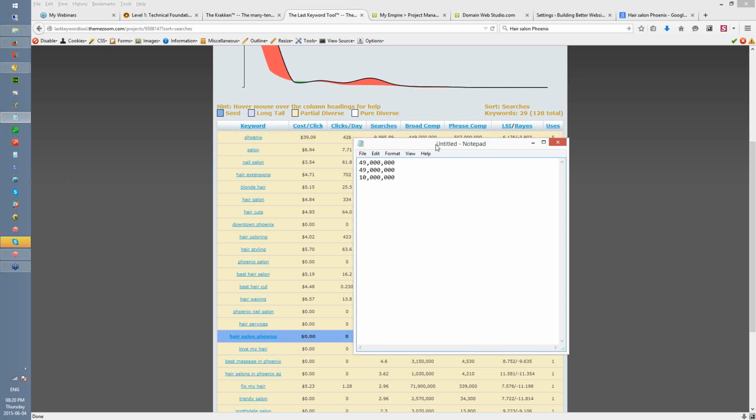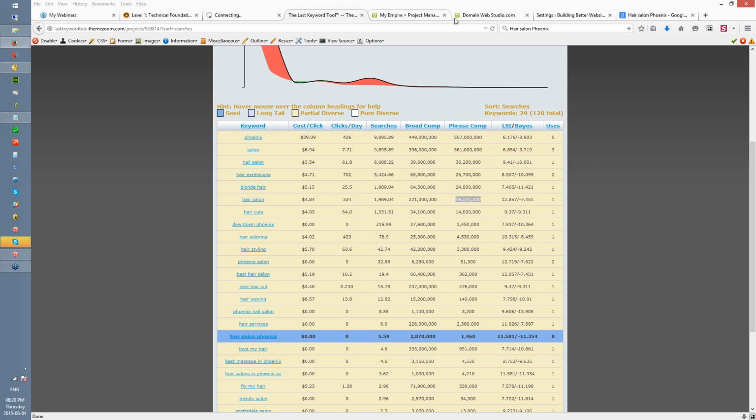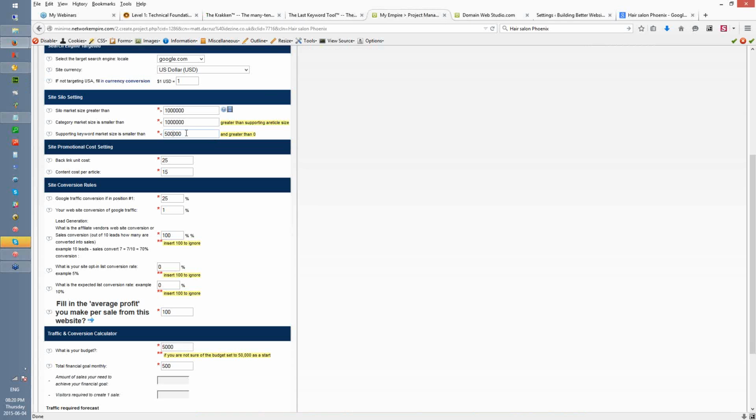We can actually filter and sort those keywords, which helps us map out the site. Okay, so what I'm going to do now is leave the defaults as they are, and I'm just going to leave it like that. Next is our site promotional cost settings.